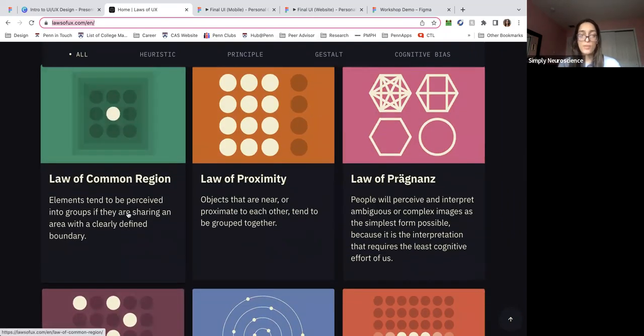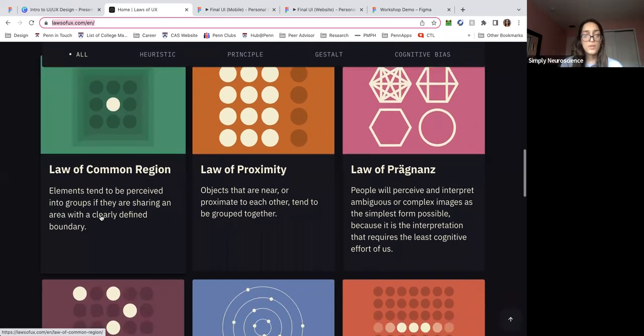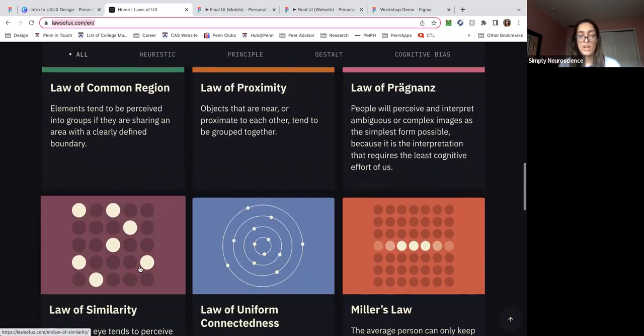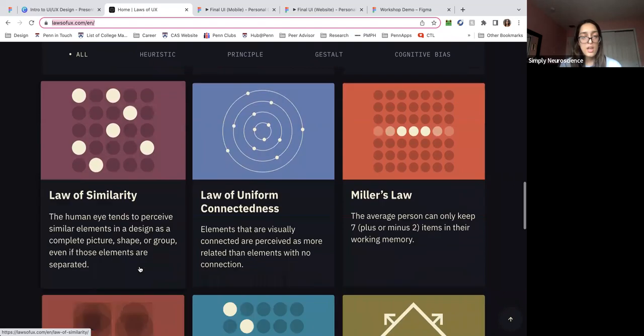Law of common region says that elements tend to be perceived as groups if they are sharing an area with a clearly defined boundary. So it seems like common sense, but people sometimes forget to follow these rules when they're actually designing. When you group things together, it leads to a more refined feel that's easier for the user to immediately understand.